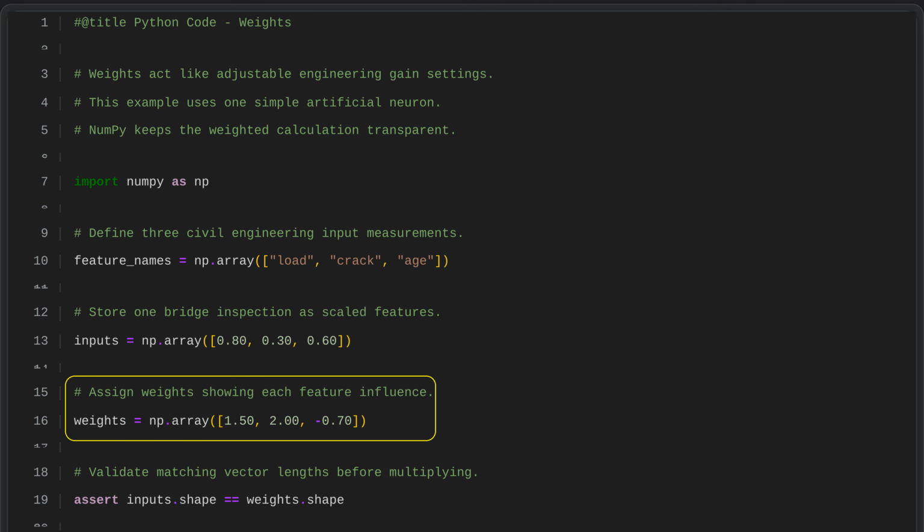Weights are assigned to each feature to show how strongly it affects the model's output. In this example, the weights for features such as load, crack, and age are 1.5, 2.0, and negative 0.7. Changing these values adjusts how sensitive the model is to each input feature.